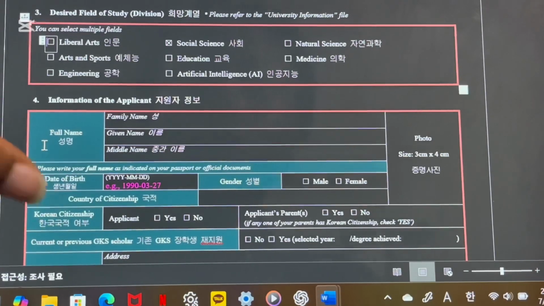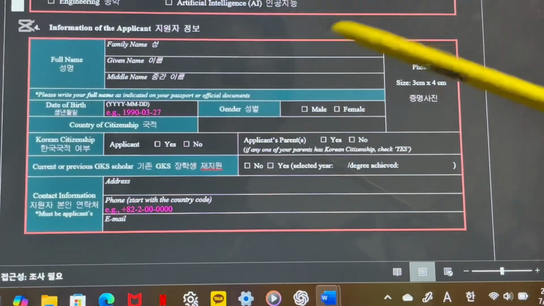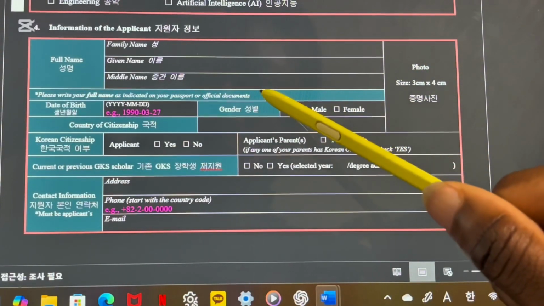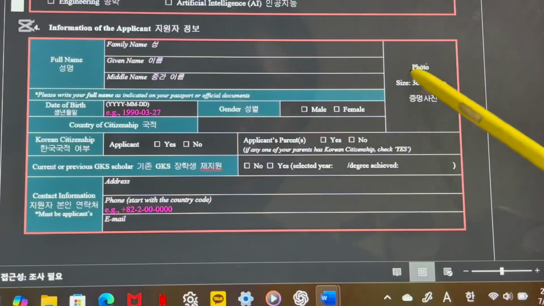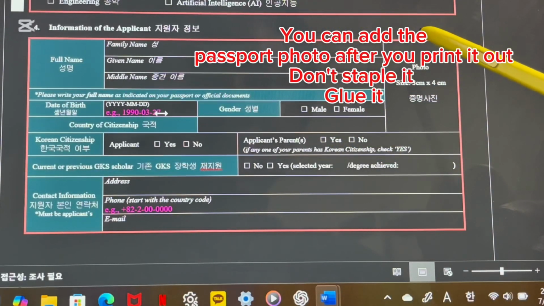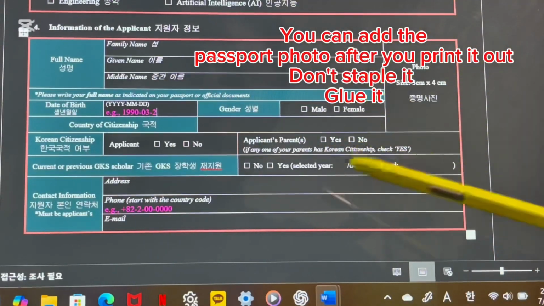Do you get it? So yeah, information for applicant. Make sure you put your family name here, your given name and your middle name, and you have to have a passport that you add here. They asked you to delete the ones in pink, so make sure you delete them when you are filling this in.